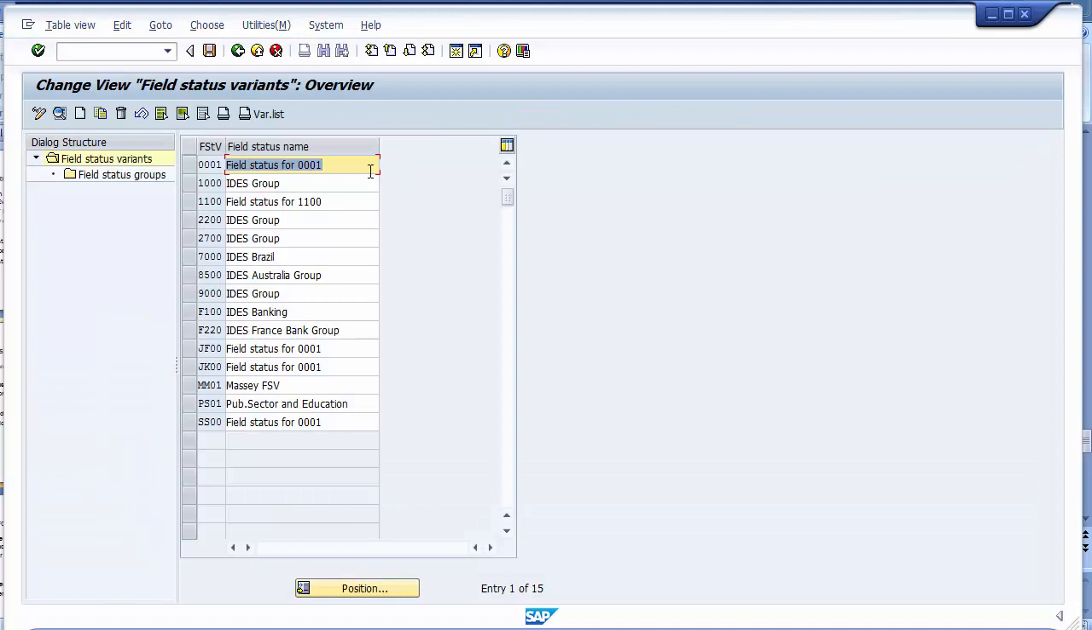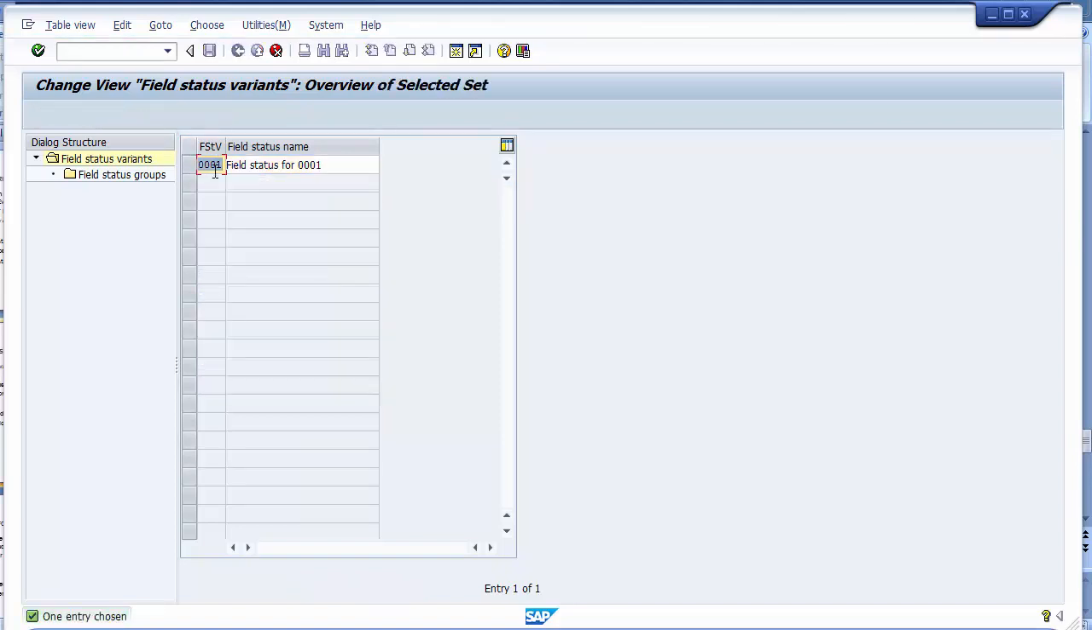Now in this, you can see by default there is a 0001. Wherever you find any code with 0001, that is provided by standard SAP. So you can take that and copy it, because you cannot create your own field status variant. You always have to copy the standard provided by SAP itself. So I selected this, and now we'll go to copy as, and I will put my code as 1200, so as not to get confused.